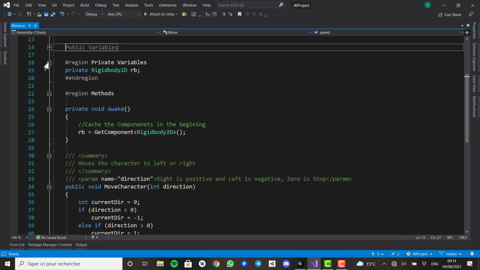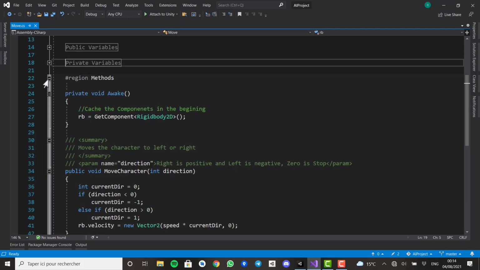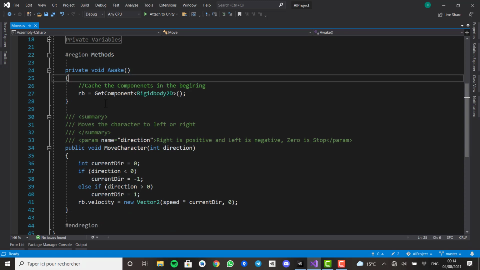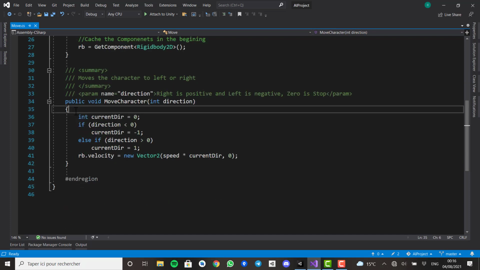The next part is my private variables, where I have my Rigidbody here. And then the next part is my methods. So here I have my Awake method, which is run before the first frame in Unity. In the Awake method, I have cached my Rigidbody. Then I have my MoveCharacter method that takes a parameter of direction as an int.